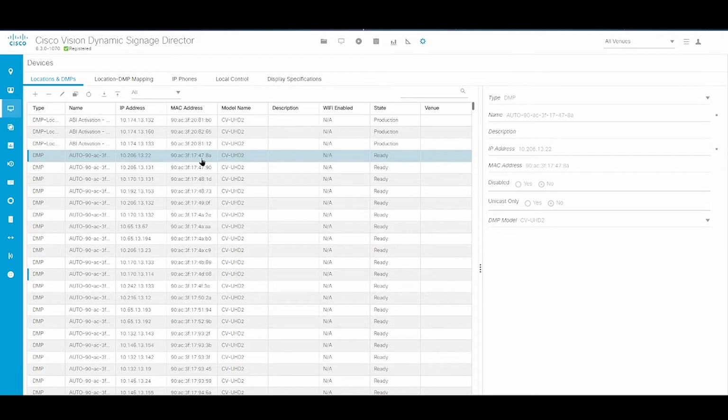A DMP without a location assignment doesn't really have any pertinent configuration information relative to its group and zone structure, relative to the device that it's connected to. You have the ability to monitor a DMP that is not associated with a location, but most of the stuff that you would typically think about using Cisco Vision to control, you can't control until it's assigned to the location.